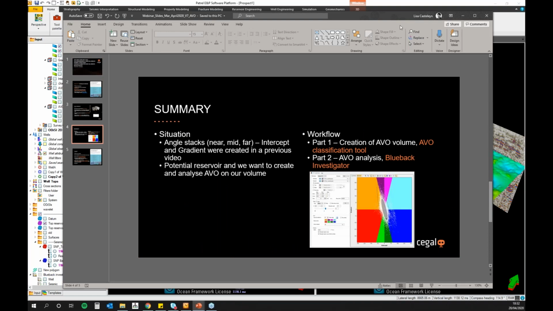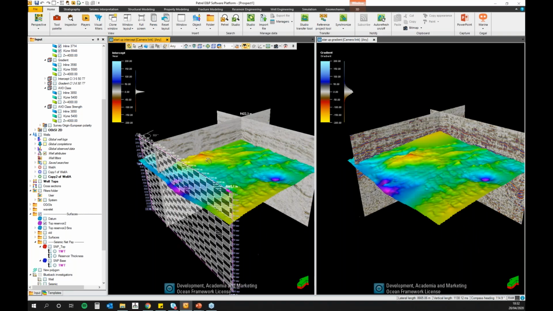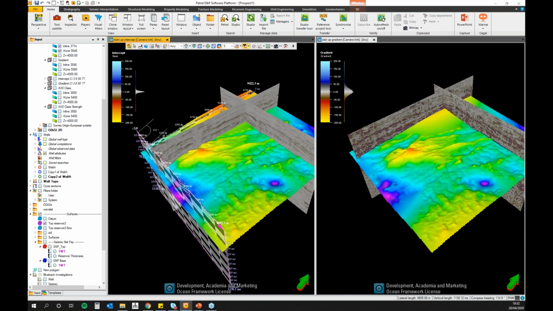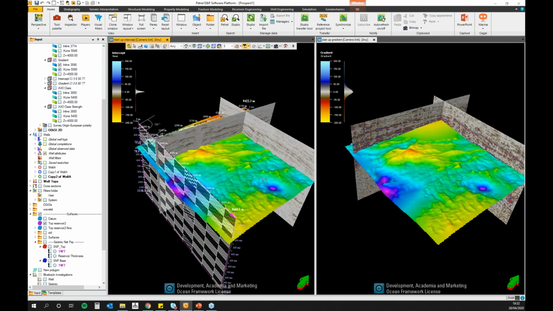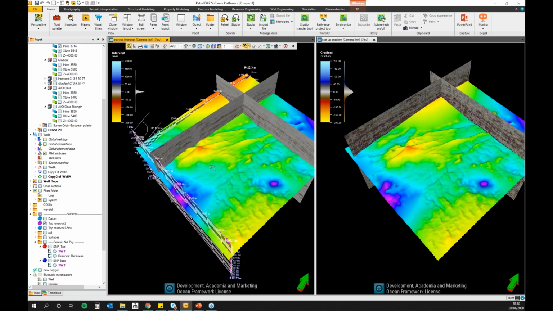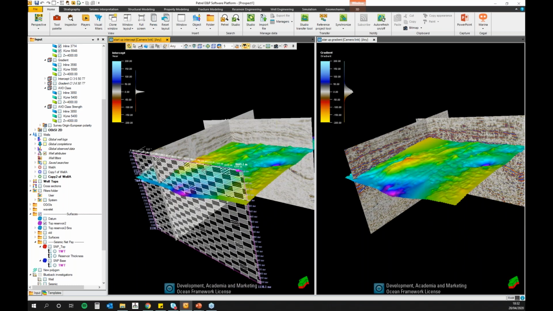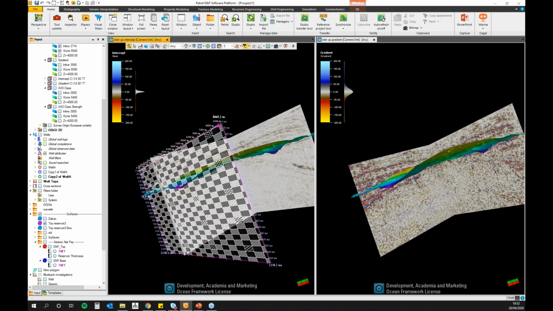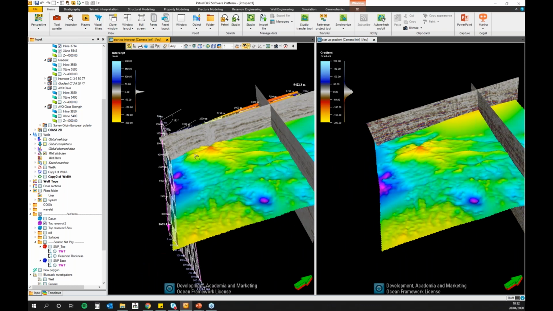But let's jump into Petrel. So this is our data set. We have on the left-hand side our intercept volume, and on the right-hand side our gradient volume. I've just cropped my volume to have something that can run very quickly, but our volume is roughly 9.4 kilometers by 8.6 kilometers, and about 1 second in seismic time.